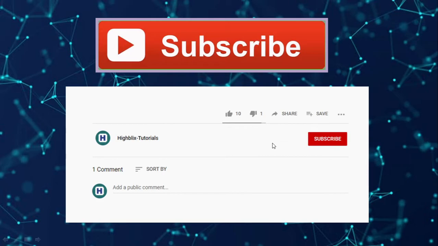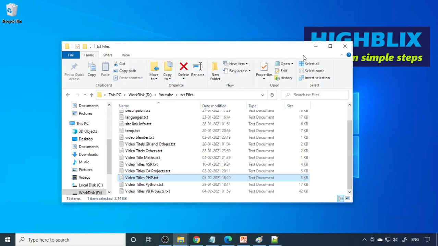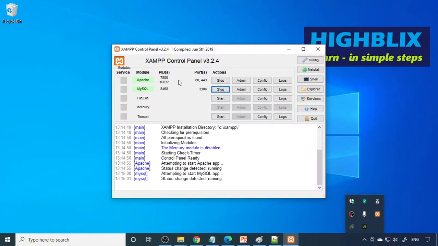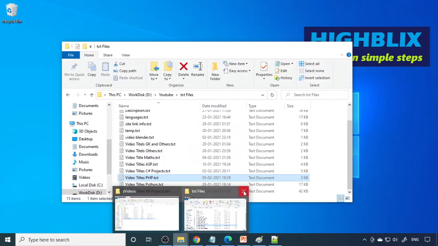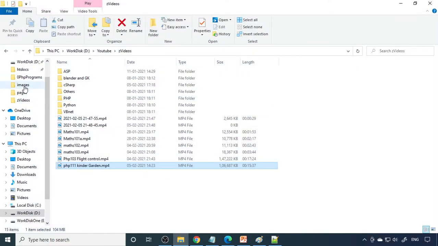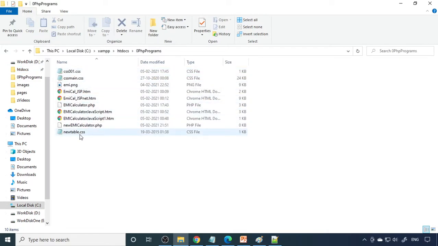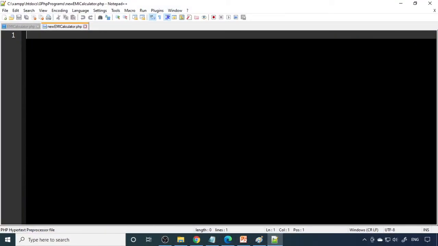Let's learn how to write the code for the same. Here I'm using Notepad++ as the editor. We can type the code over here. First, ensure that your XAMPP server is running. You can see that the XAMPP server is running, and the Apache server we need to use. We also need to store this file in htdocs, and then we have a folder of PHP programs here, and then we'll write a new file. That is a file actually. I just created the file, so new EMI calculator.php.